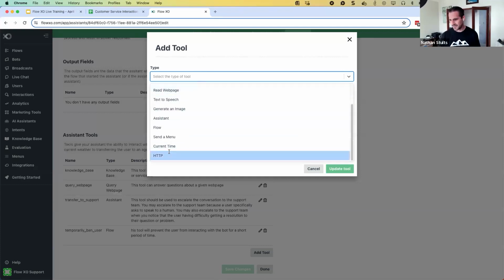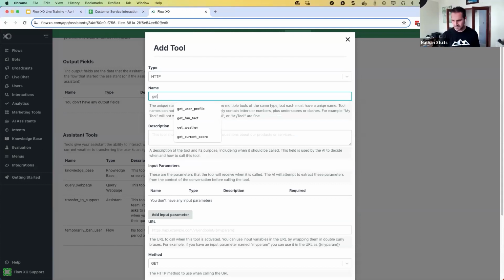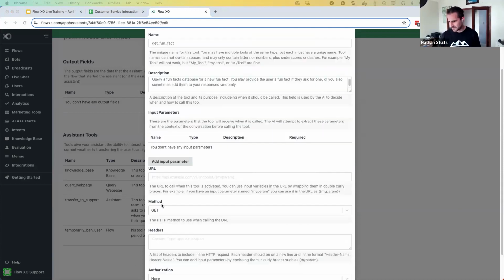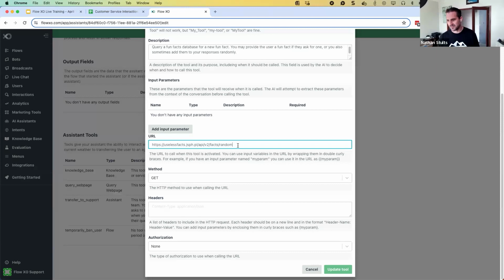So I found a little fun fact database. We'll just say get fun fact. Description is going to just tell it to get these from time to time. And then there's the URL. So this is just a super simple API that just goes to this URL and gets a fun fact in JSON format.